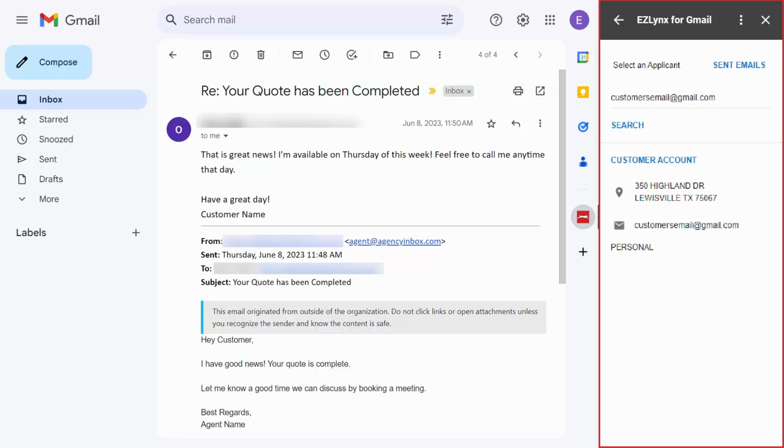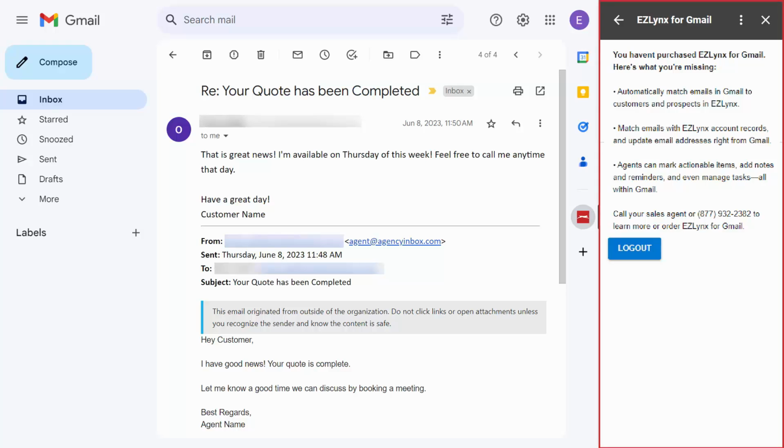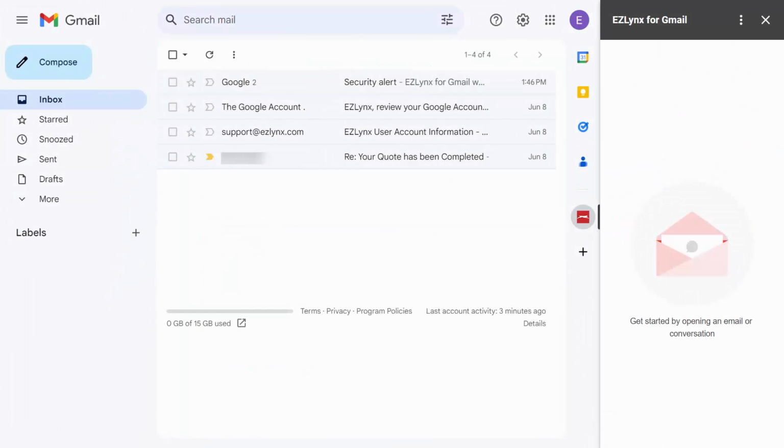If the system is able to find your account and your agency has purchased EZLynx for Gmail, then the side menu will automatically update, and you should see information about the customer. If the system is unable to find your account or your agency has not purchased EZLynx for Gmail, then the side menu will automatically update and show you a message about contacting your sales agent to learn more about EZLynx for Gmail. Now that you have EZLynx for Gmail installed, let's take a look at how to use it.